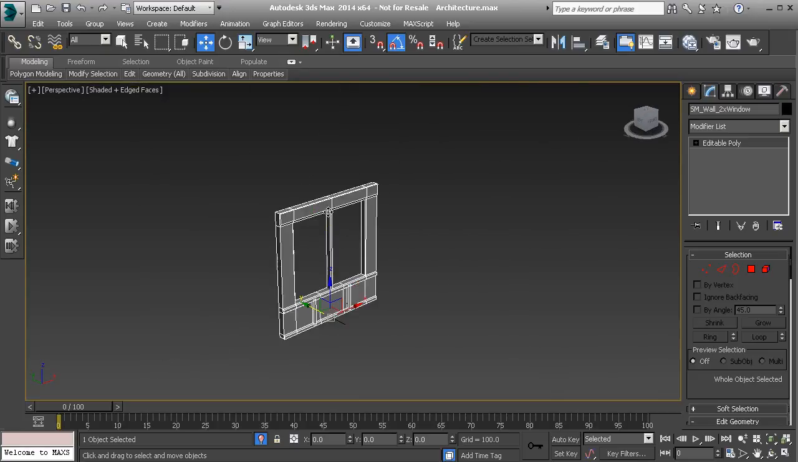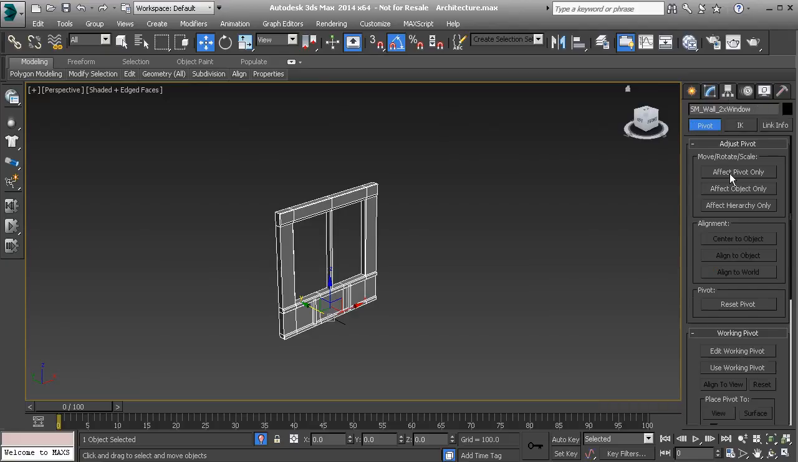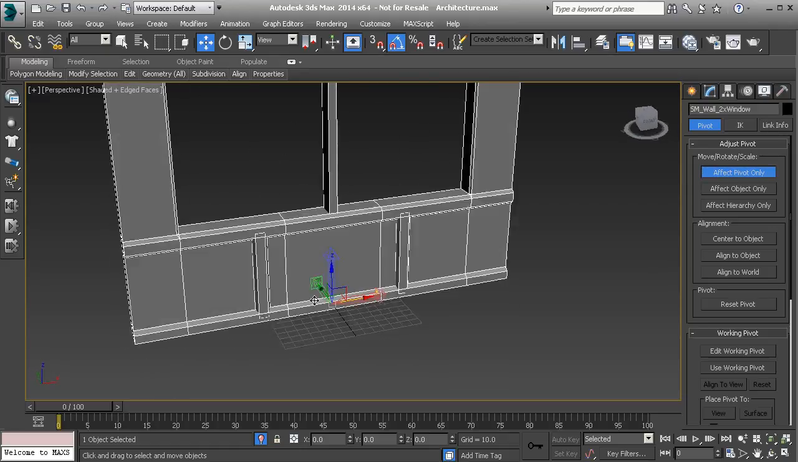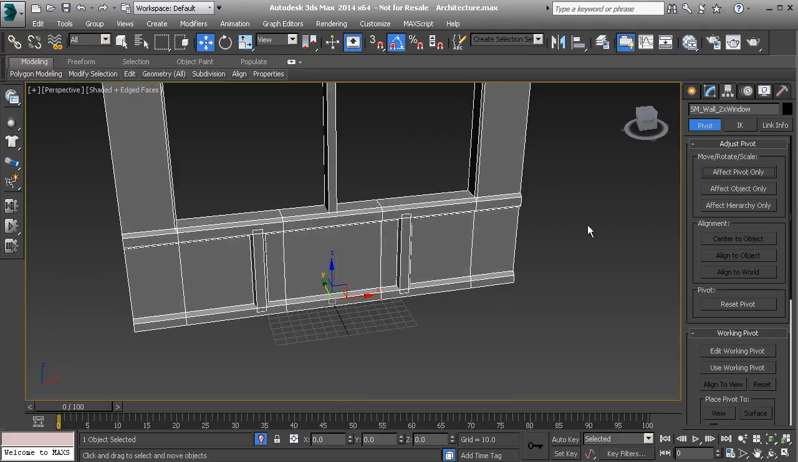You could put the pivot point anywhere that you want. In 3ds Max, I could affect the pivot point, move it and put it at one of the corners or something like that. In this case, I'm going to leave it right at the center. Let's turn that off.